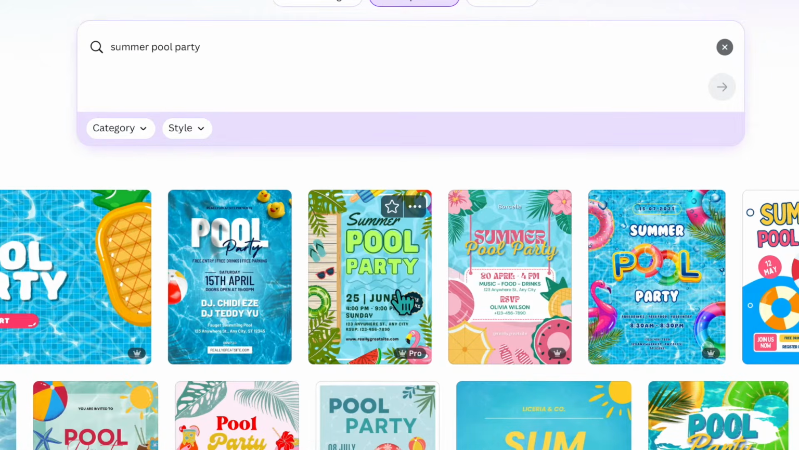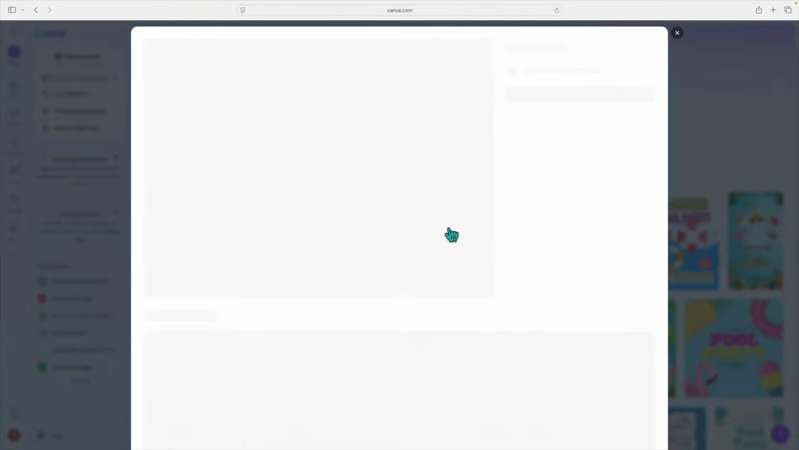So I'm really liking this summer pool party invitation right here. I love that there's a pink flamingo in there because we also have a pink flamingo in our pool that our realtor gave to our kids, which is super fun. So I'm going to select this one.